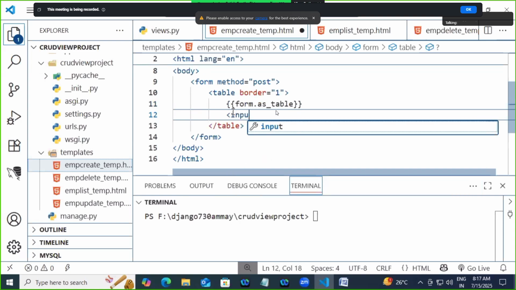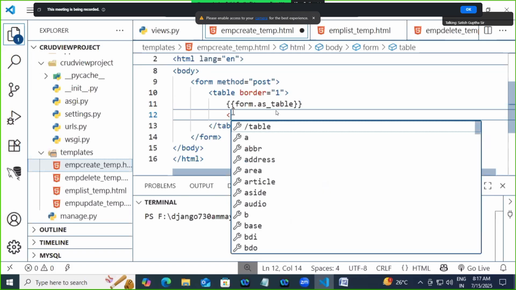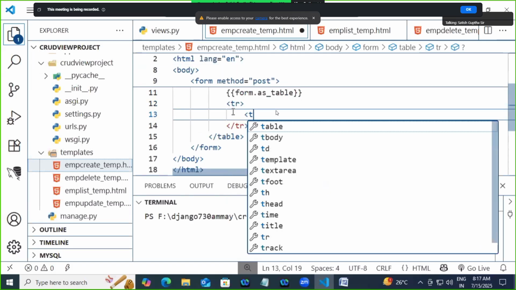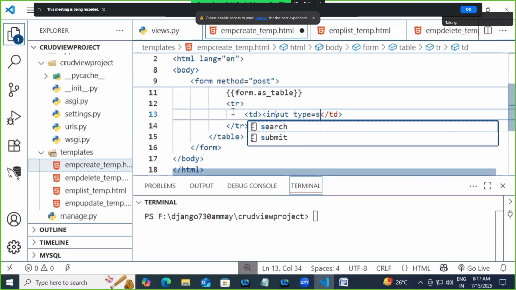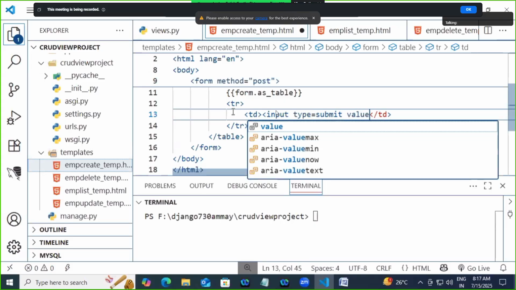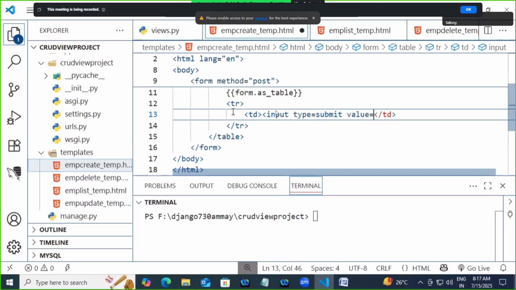Then after that, you are trying to create one button, table row and table data and input type equal to what here? Submit. So value equal to what here? Save. Value equal to save. That's all.